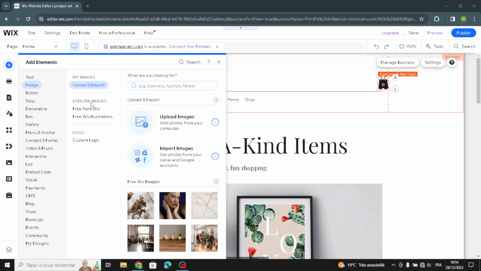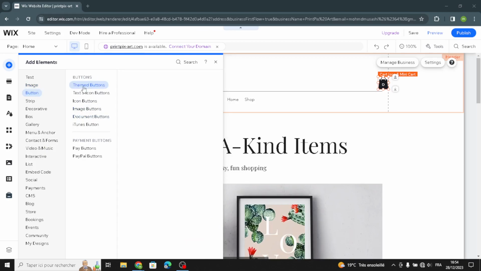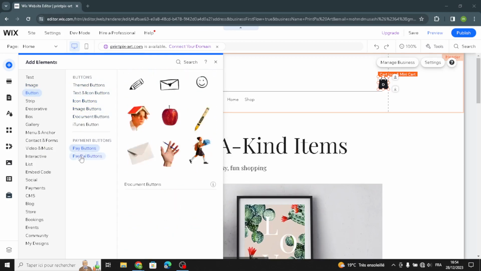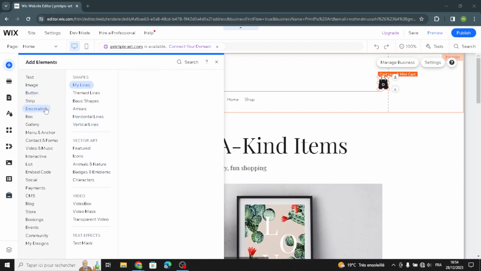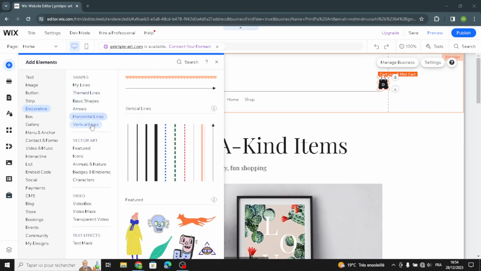You can explore images free from Wix, free Wix illustrations. You can also customize the themed buttons, the text and icon buttons, and the payment buttons. Also here you can customize the decorative elements, the themed lines, the basic shapes, rows, horizontal lines and vertical lines.